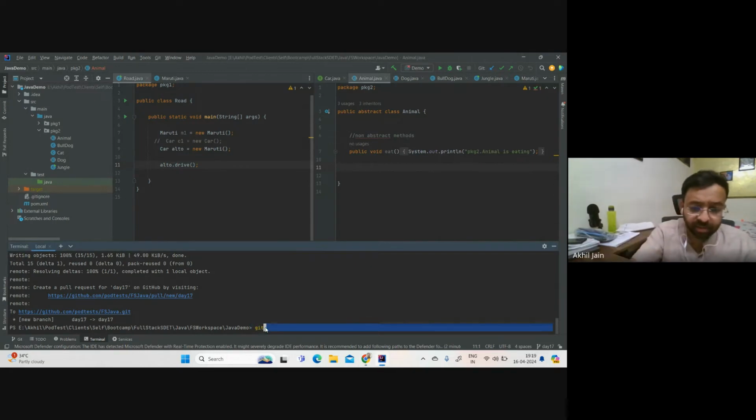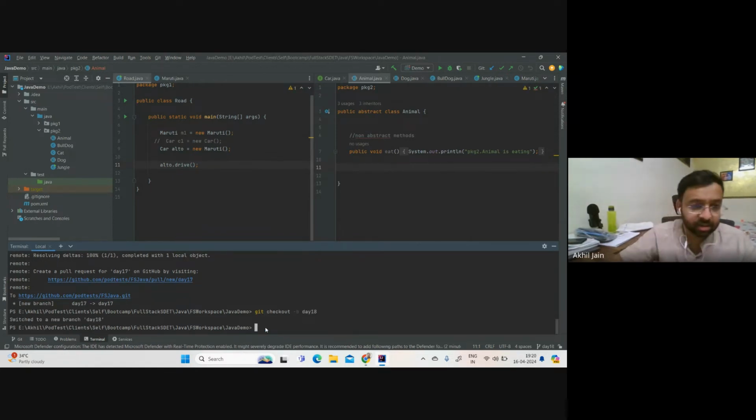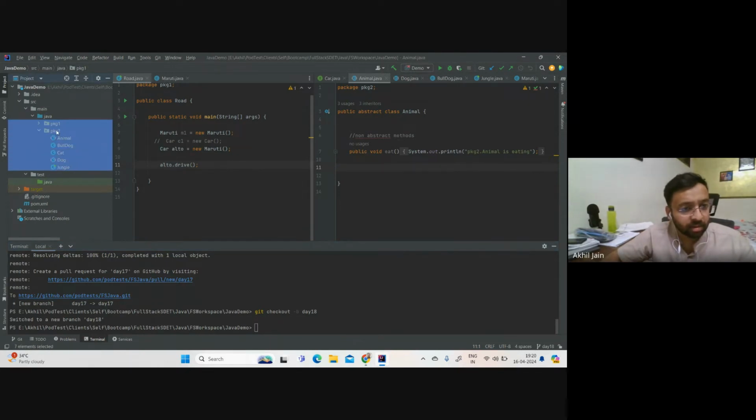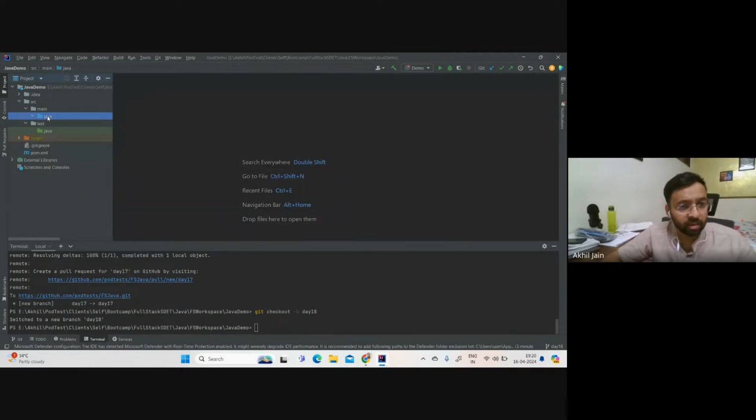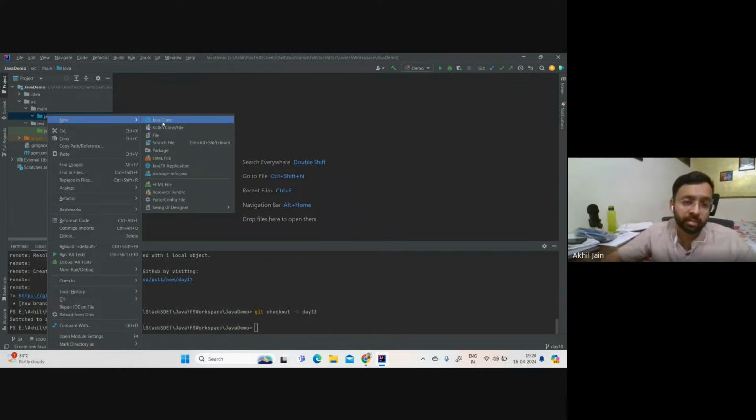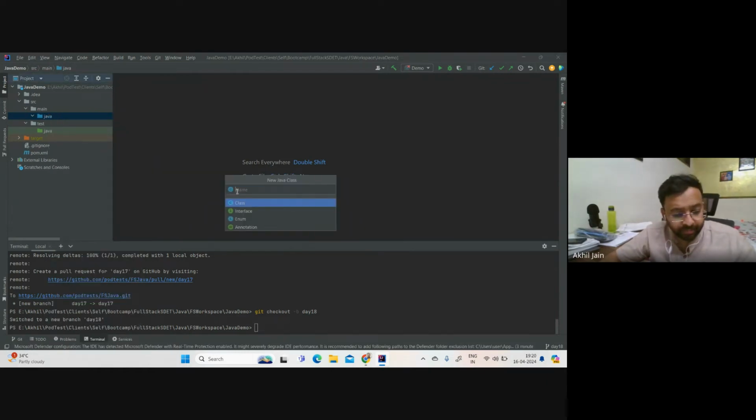Let me now cut the branch for today's work. Git checkout minus b day 18. Right. And on this side, let me remove everything here. Delete, delete, and now we are good here. Let me create a class directly. So what I'll do is I'll try to create some hierarchy of the classes, right? I mean, when I say hierarchy, it's not parent-child relationship, but just some classes. Let me create a class named school first of all.